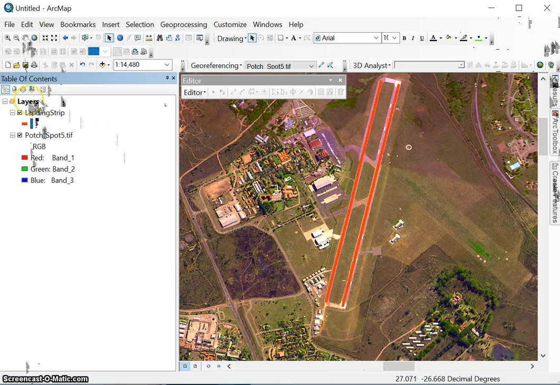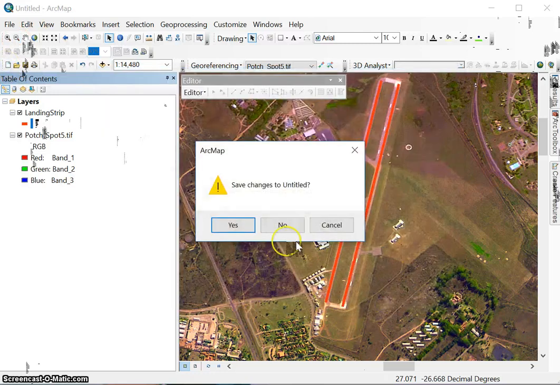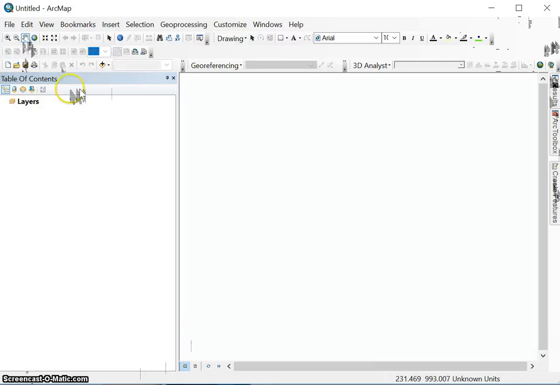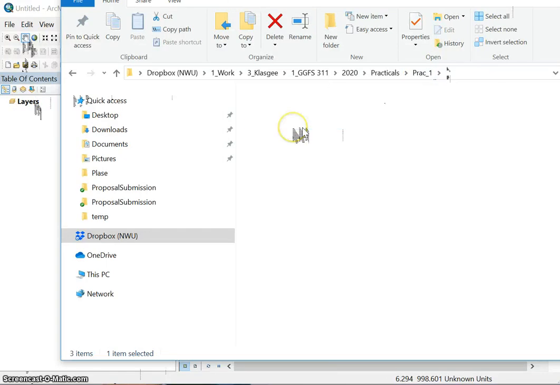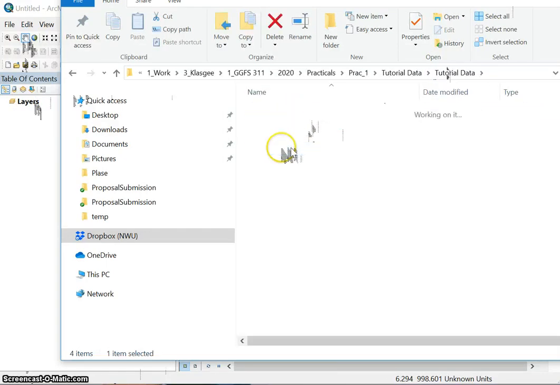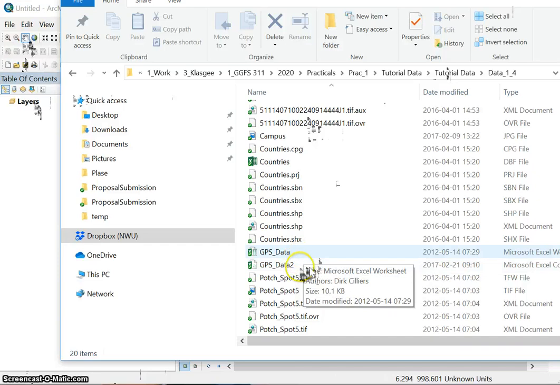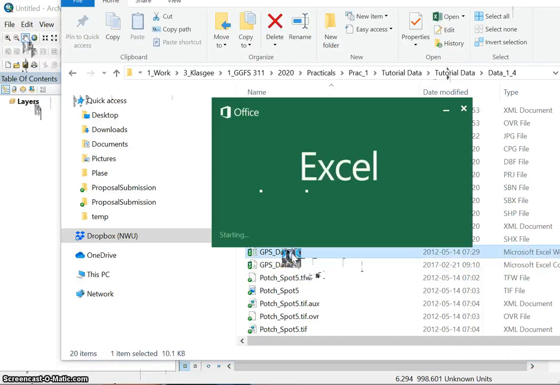Another way of adding new data is by using GPS. Okay, so I'm just going to open a new document here. I say okay. And what I want to show you is some GPS data that we've captured. So in this folder, there's a file GPS data and GPS data 2. So let's open the first one, GPS data.